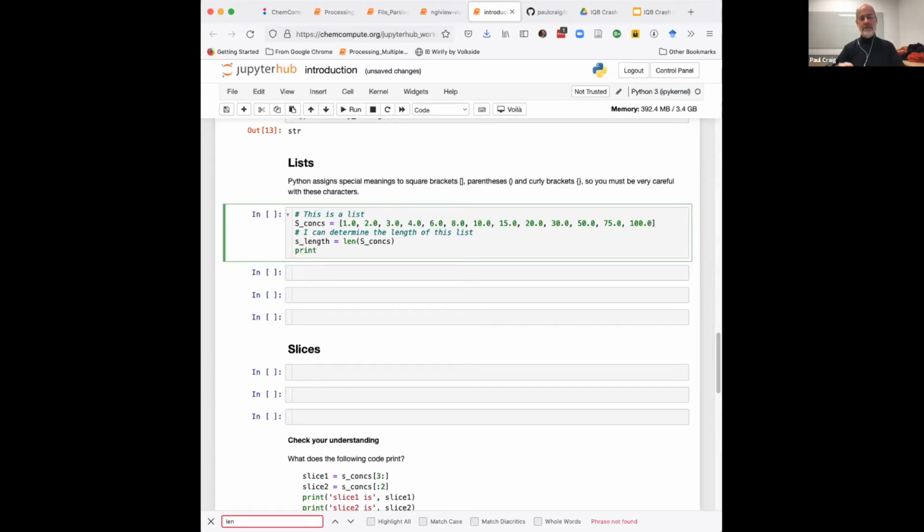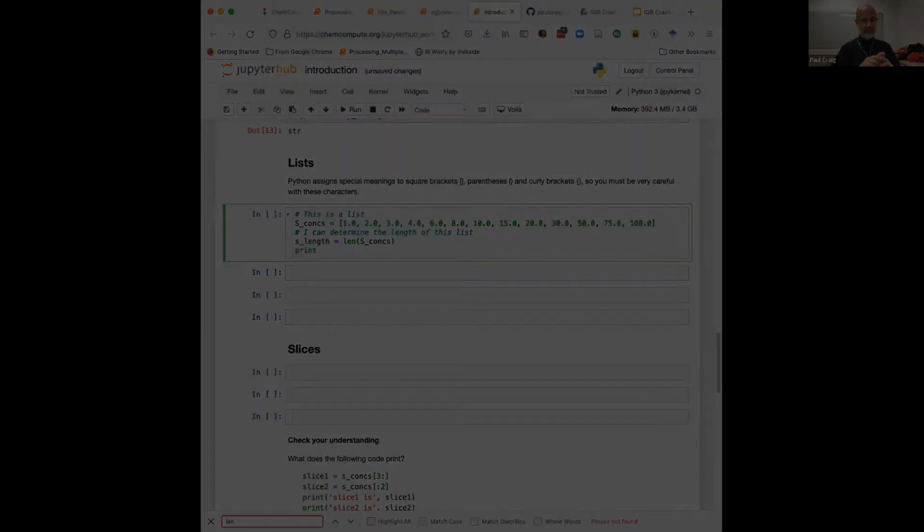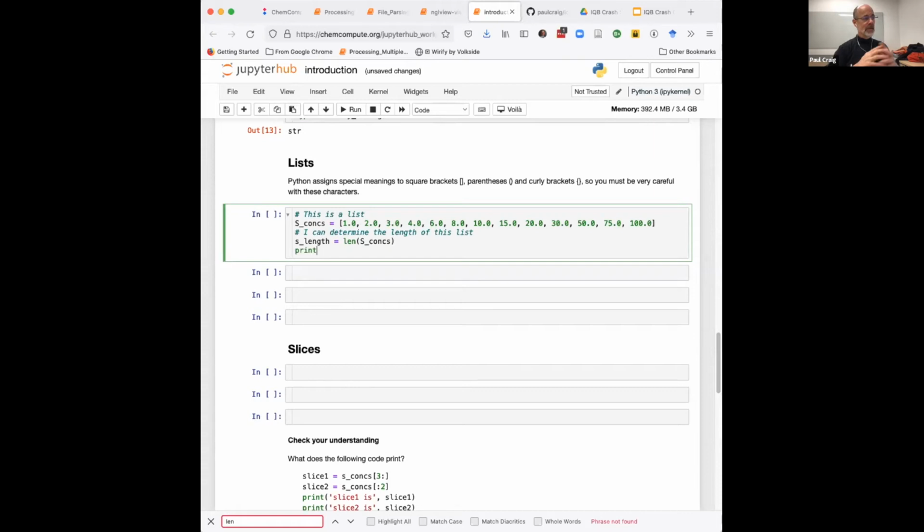I'm going to stop for just a second and let you catch up. So at this point, you should have a list of 13 comma separated values in square brackets. You should have a variable S underscore length to tell us the length. And notice this len function tells us the length of the list.